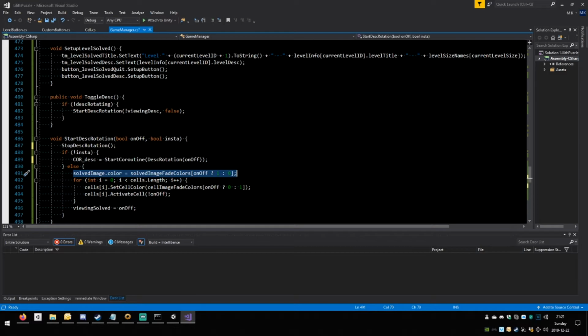Okay, so this doesn't matter, this doesn't matter, this doesn't matter. Aha, activate cell on off. These are fairly important. It's something we're gonna have to worry about later. Solve the image color. Sorry, I'm stuck. One moment. Coroutine description, solve the image color.